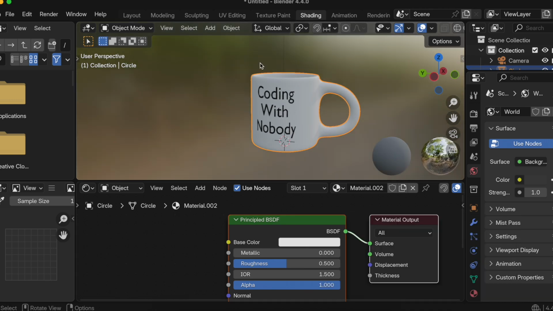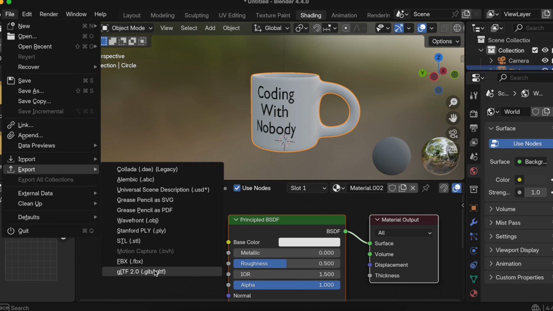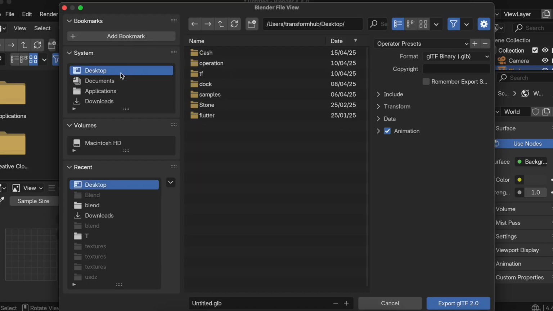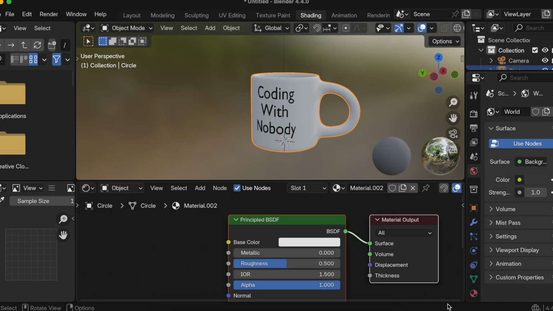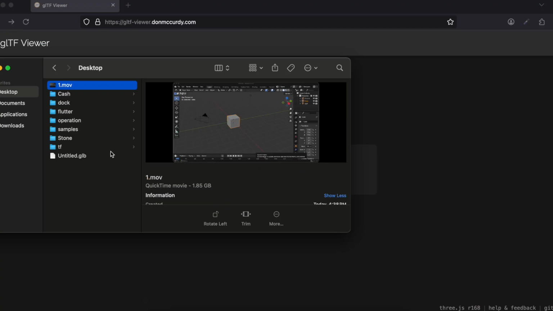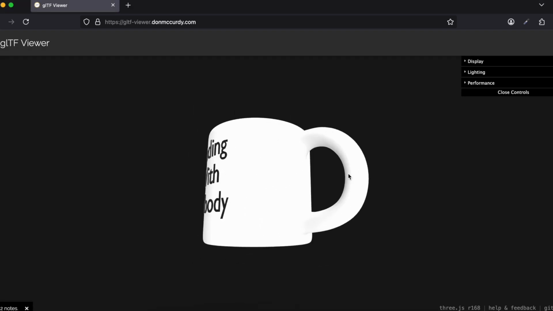So yeah, that's it. I'll go to file, export, glTF, go to desktop. I'll click on data, mesh, apply modifiers. I'll click on export glTF. Now you can view it inside a glTF viewer, and here I can just drag and drop this, and you can see this is our output.